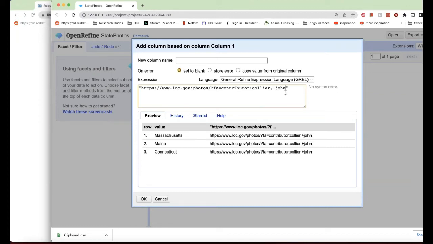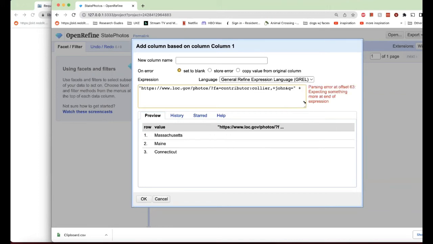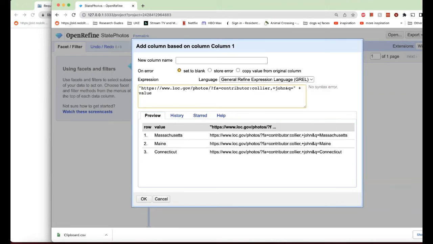So we have the contributor, and then we have our query. And this is where OpenRefine gets fun. So we have this string, and now we can add the value. And now we're querying this, but with a different search term state each time. And again, this is where OpenRefine really gets useful when it is at a big scale.